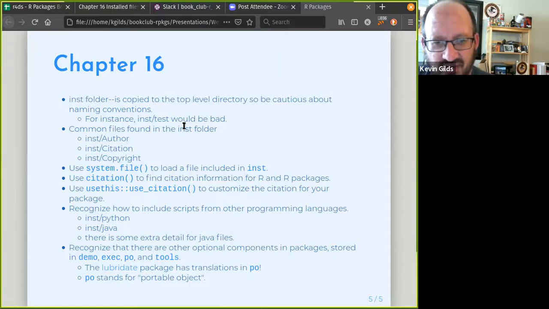Common files found in this folder are information about the author, citation, copyright. And I'll jump a little bit, but you can also use another language, if you have to. It is discouraged a bit because it just creates another dependency, but you can put some Python JavaScripts in there, and there is some more detail about dealing with Java files if you have to.